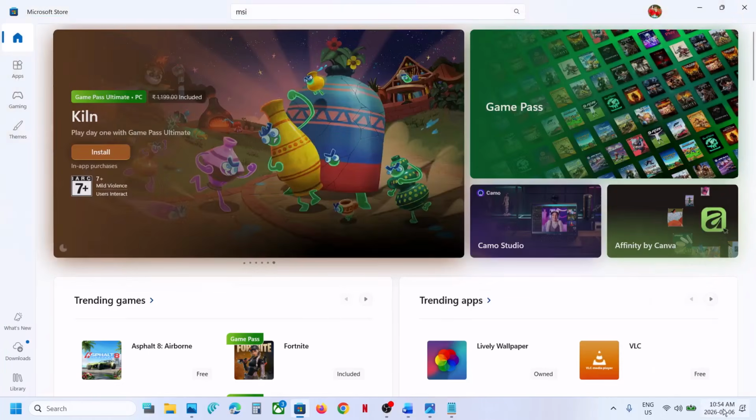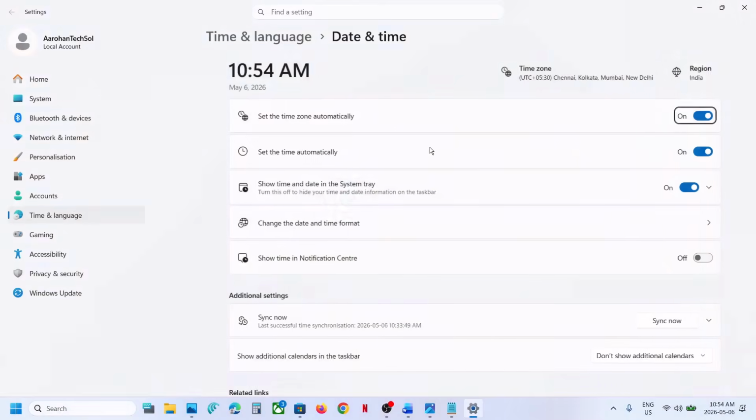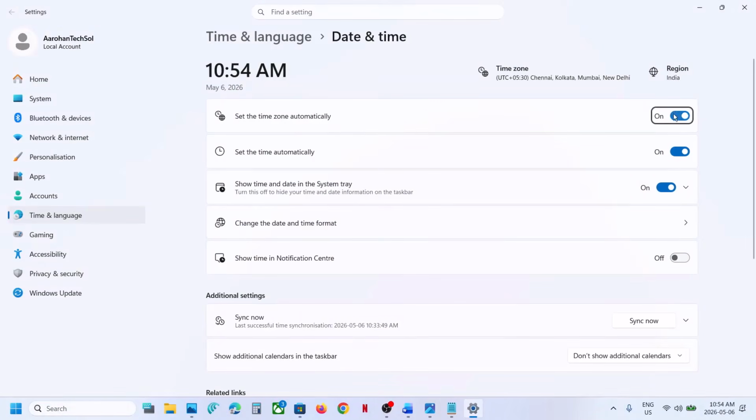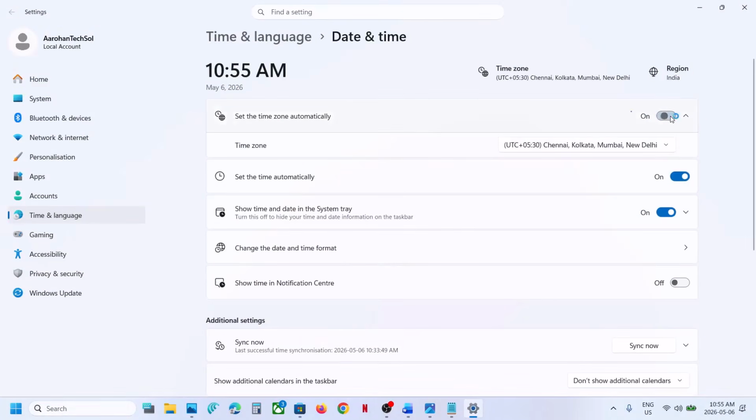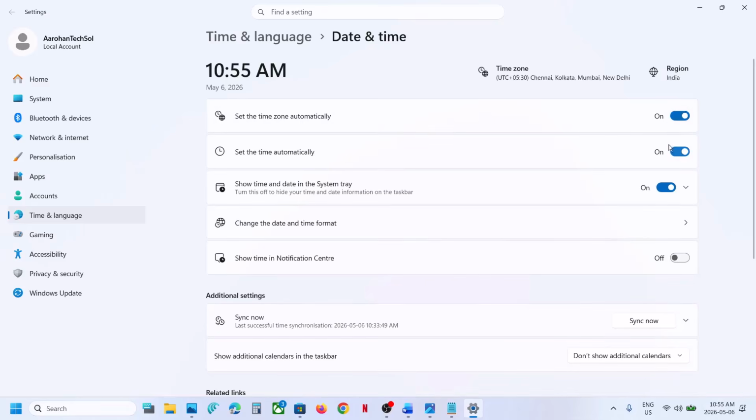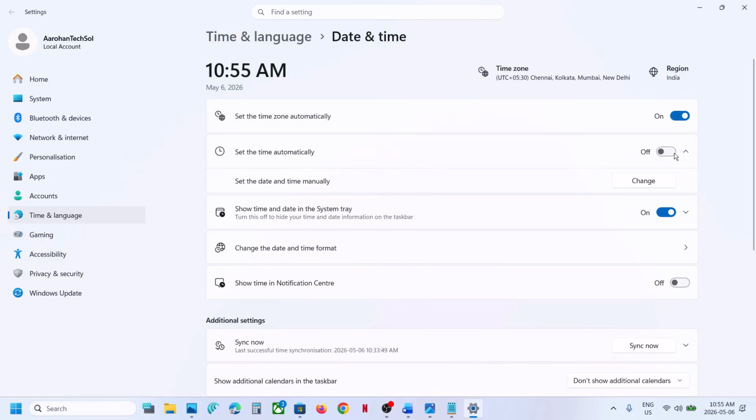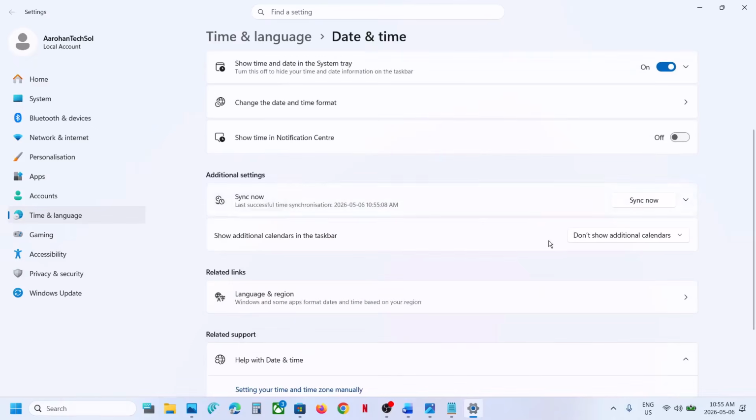So at the bottom right, here you can see the date and time. Make a right click on date and time, click on adjust date and time. Make sure set time zone automatically is on. If this is off, turn it on. Again, set time automatically. If this is off, turn it on. And then scroll down, click on sync now. If you receive any error, click on sync now multiple times.